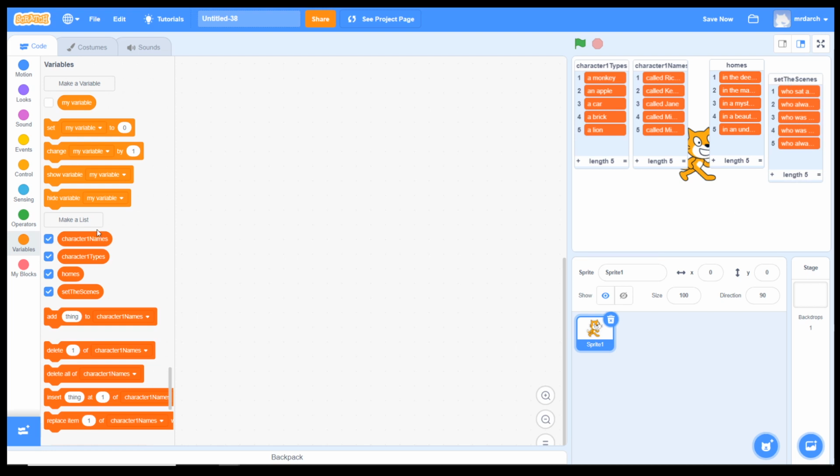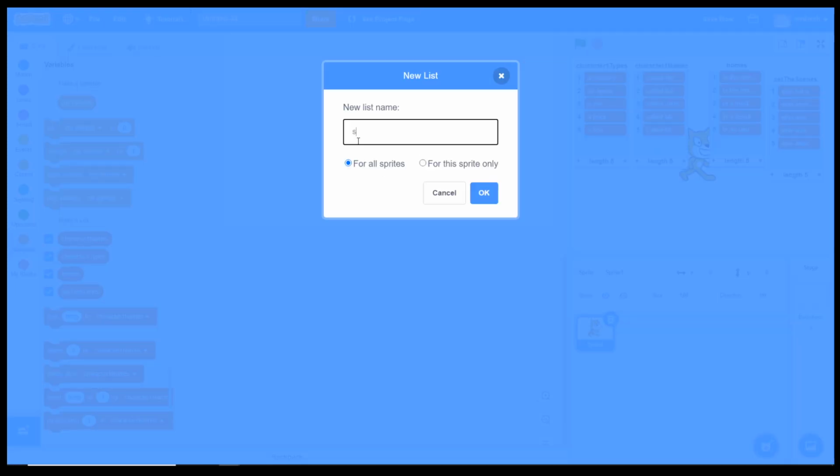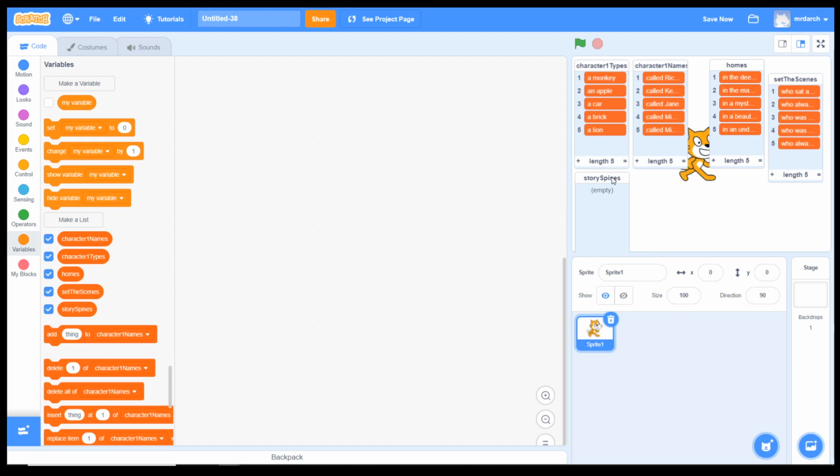And now we've got one more, and that's the story spines themselves. So these are the story spines. These are the parts of the story, and we're going to add them all in, although we're not going to use them all today, but we'll add them all in. So they will be this. Once upon a time, space, enter.